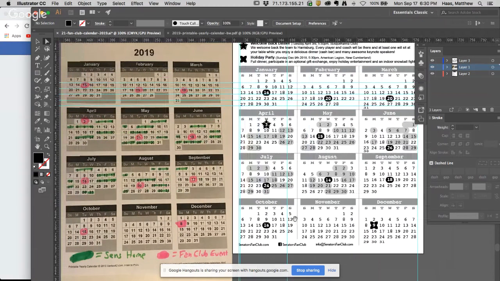All right, so now let's double check my work here. Yep, November looks right. October looks right. Starts on a Tuesday, ends on a Thursday. September, that looks good. August looks good. July looks good. June, May, April, March, February, and January.